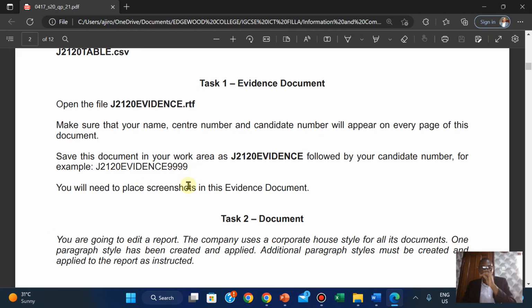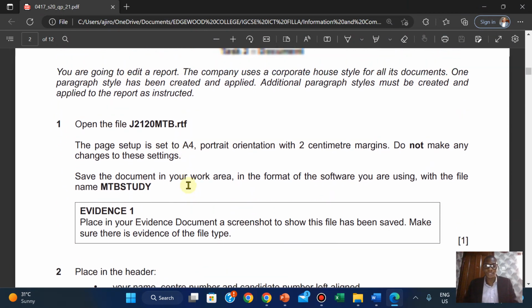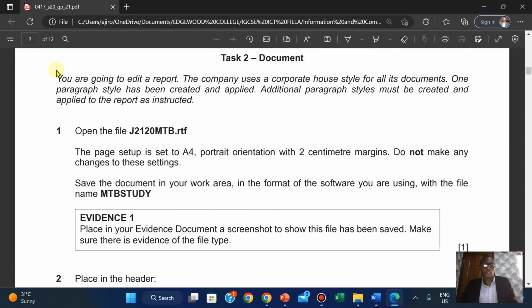You will need to place screenshots in this evidence document. So let's go ahead. Task 2, document. You are going to edit a report. The company uses a corporate house style for all its documents. One paragraph style has been created and applied. 1 additional paragraph style must be created and applied to the report as instructed.